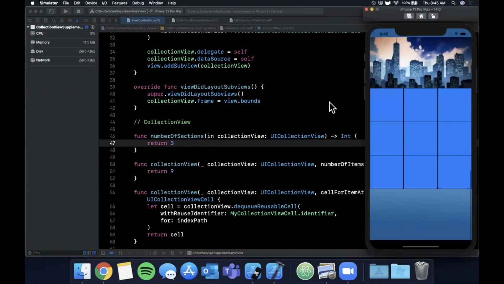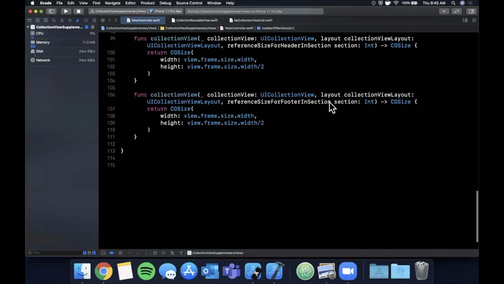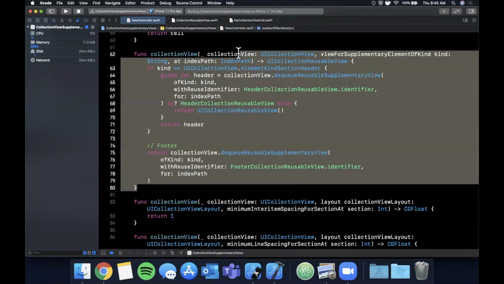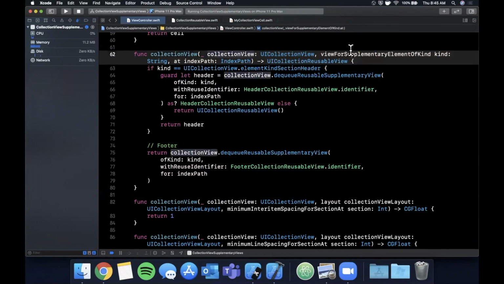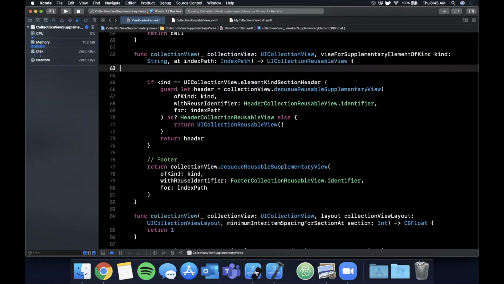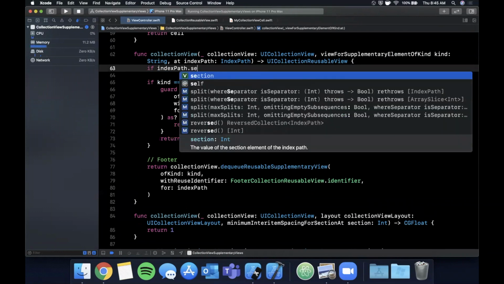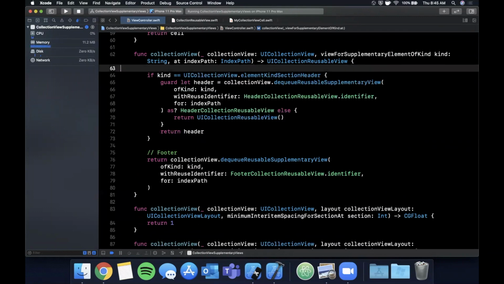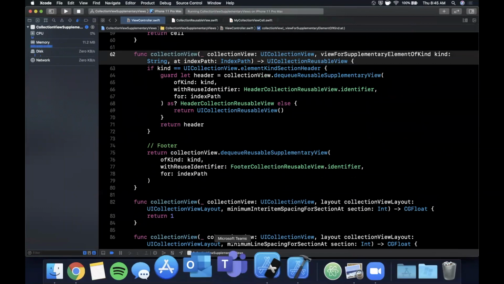However, based on the section down here, because the function passes in what section it wants a header or footer supplementary view for right in the parameter here. Let's see, right here in index path. You could, in theory, go ahead and check the section on here, right? If index path dot section is whatever, you can return a different header or footer.